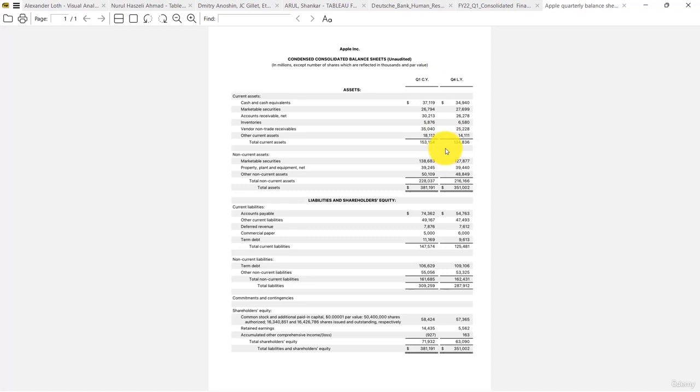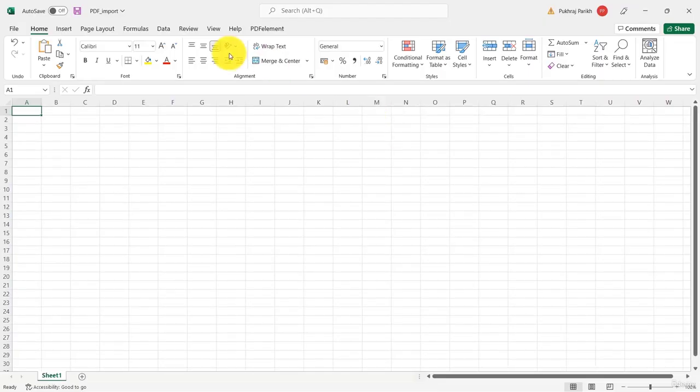So I want to get the data of this balance sheet. So let's say I want the data of current assets, that is the first table of this balance sheet, into an Excel file so that I can do some calculations based on it. Let me show you how this is done. To import data from a PDF file, we go to the Data tab.